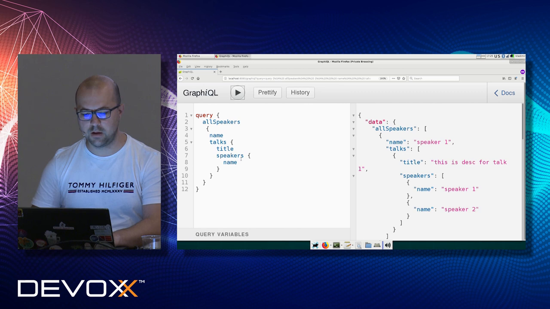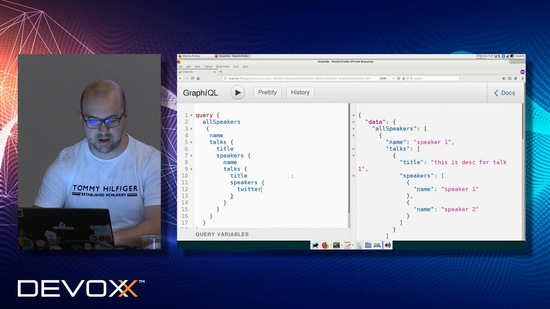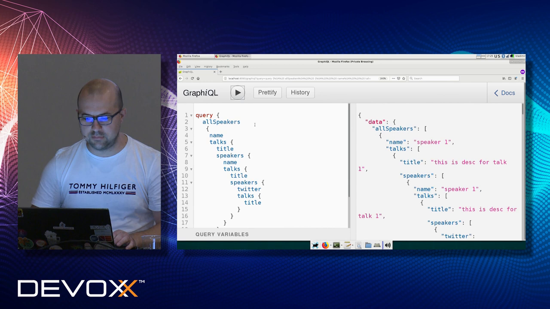But then the speaker has talks, and it has a title. And it has the speakers, and the speaker has a Twitter, let's say Twitter this time. And again, it says talks, has a title. And it still works.